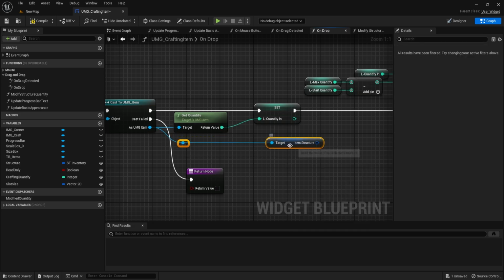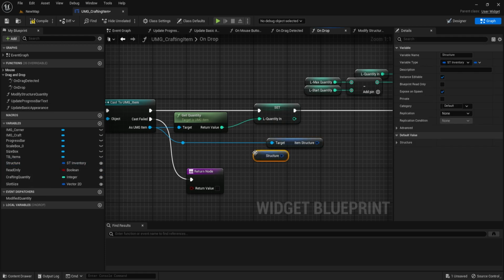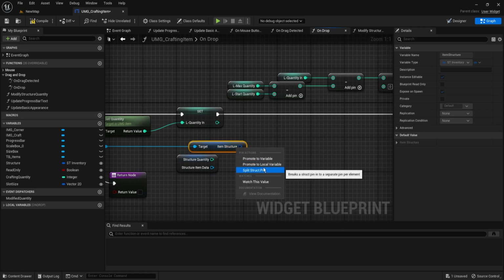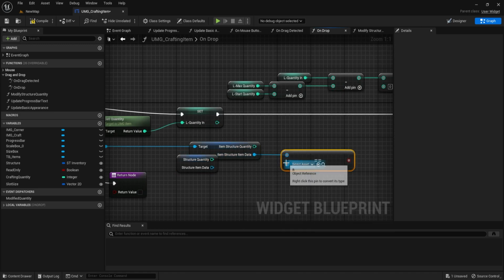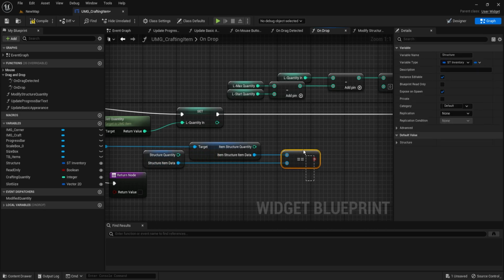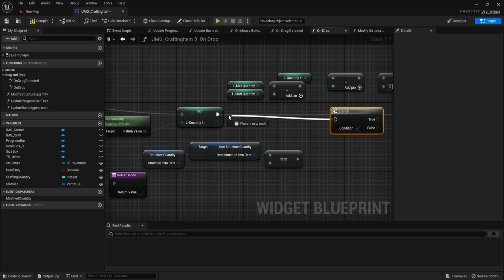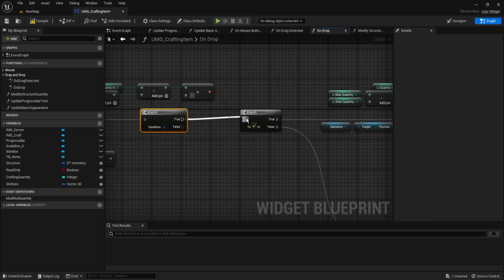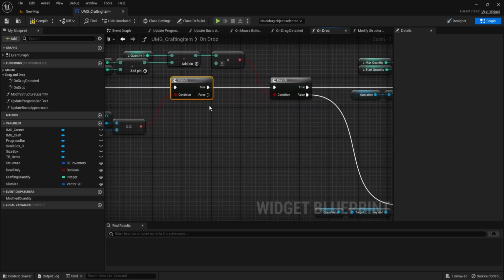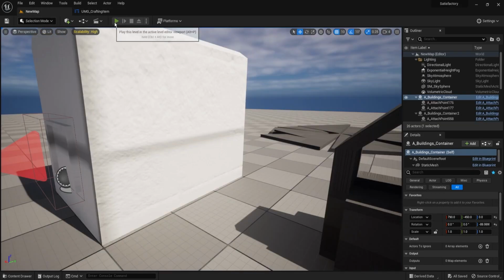And from the structure, we're simply going to compare whether the structure here in the crafting item, if its data asset type is the same. So if these two are equal, like this, you can also do a break if you prefer. If these two are equal, then that means we can just keep doing what we already have or what we already coded. Otherwise, we simply want to return false, meaning that it failed to drop.